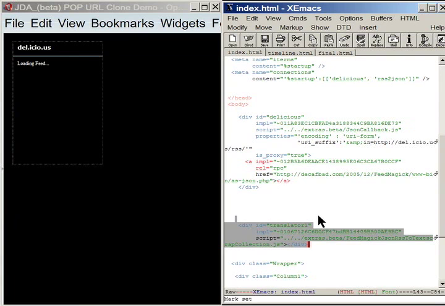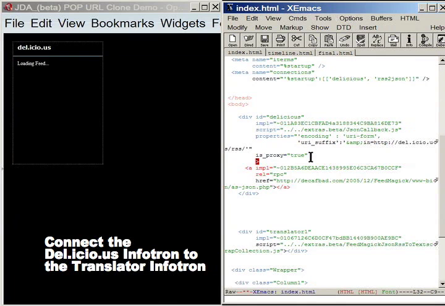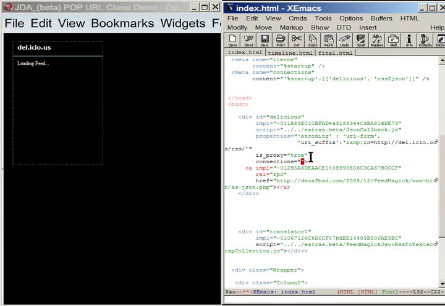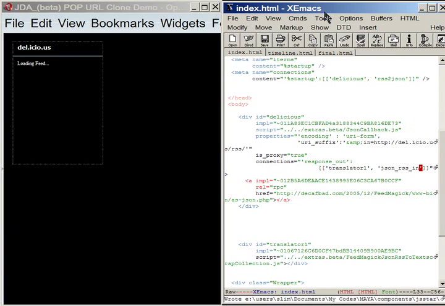Now we want to connect the Delicious Infotron to the translator Infotron. These Infotrons are connected by adding an attribute called connections on the div tag. So what I'll do here is connect the response out terminal provided by the Delicious Infotron to the JSON RSS in terminal provided by the translator Infotron. There you go. And notice how the ID, translator 1, matches up with the Infotron. That's the terminal name.